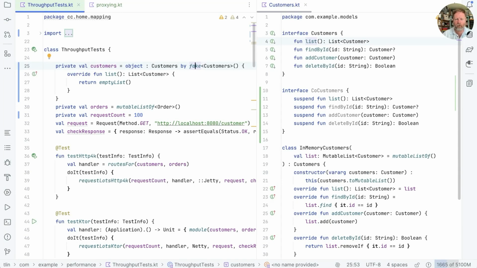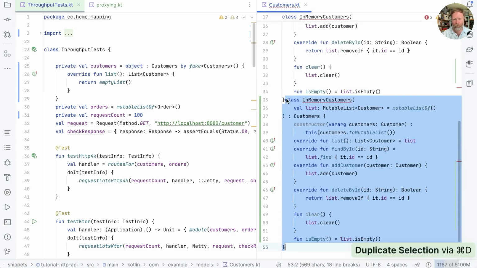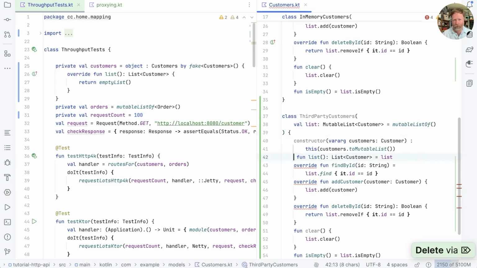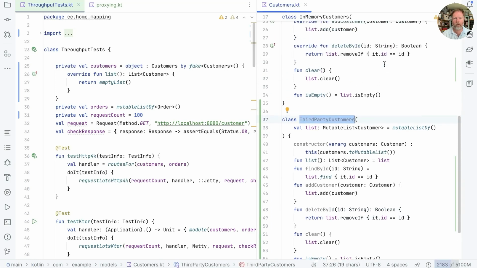There's another hole that Java proxies have dug me out of, and that's if I want to pretend that something I don't control has an interface that I do control. And what do I mean by that? Well, let's say there was a version of this in-memory customers that was somebody else's code, and they haven't implemented our Customers interface. So I'm going to just fake that by putting it in here and we'll call it ThirdPartyCustomers. But that doesn't implement Customers. Now, that's perfectly fine. It just can't override Customers.